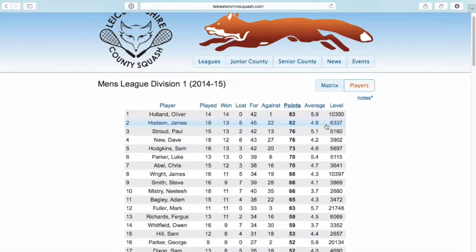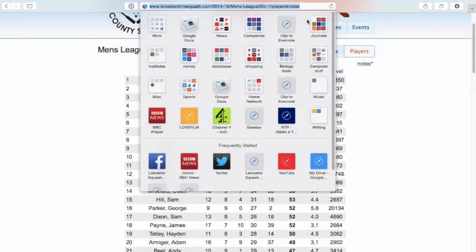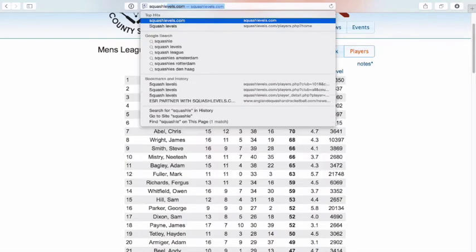The data that we submit to Squashlevels will take the results that James Hodson has had against other players within Leicestershire, and depending on the level that they are set at, it will then adjust James Hodson's level up and down accordingly. So let's take a look at squashlevels.com, and we'll have a look at James's player history and see how he's been getting on in the last season. So let's put in squashlevels.com.